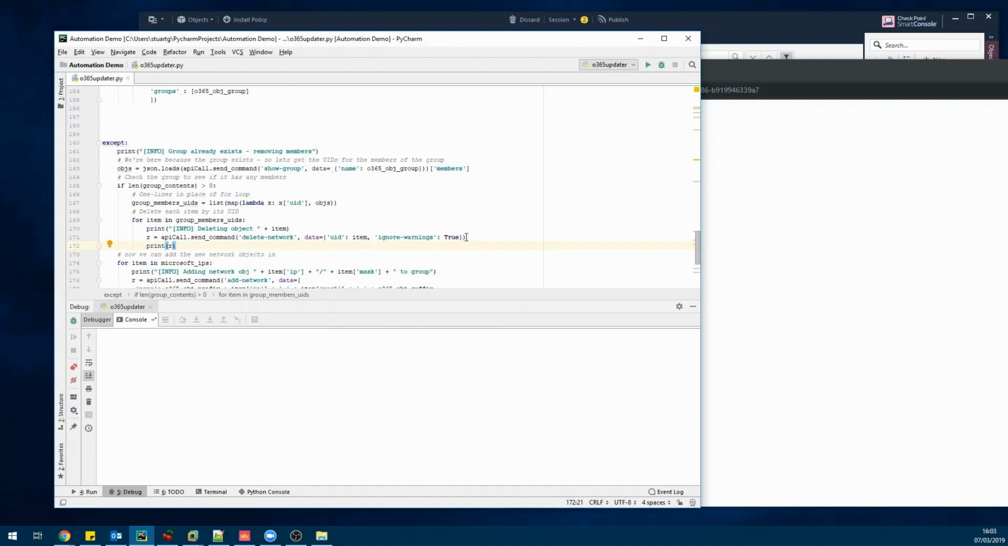So if you don't specify ignore warnings, the result will come back with a warning saying this is in use in a group. You can't delete it. And when you go to publish, it won't make any changes. So we have to ignore warnings, or you could go through, potentially remove it from the group, but that's a bit more work, and I figure the code's big enough as it is already, so we don't need to make it any more complicated than it really needs to be.